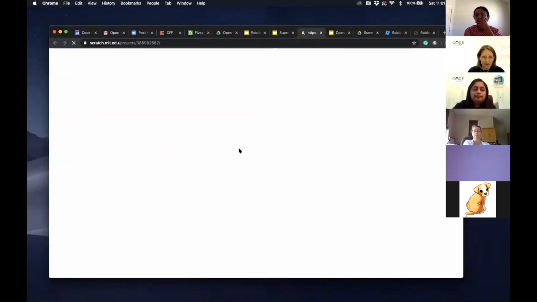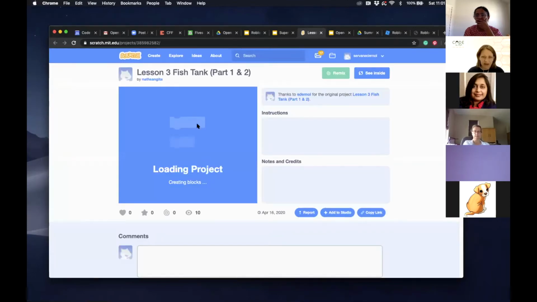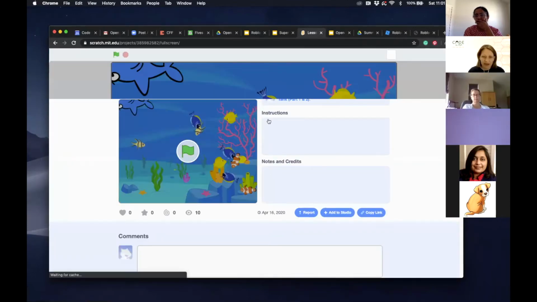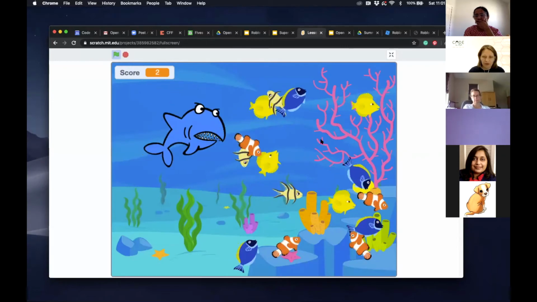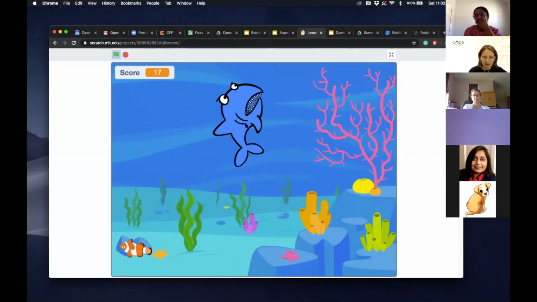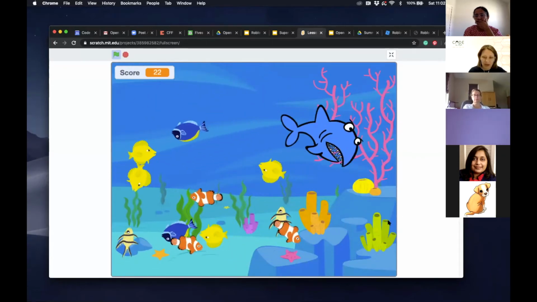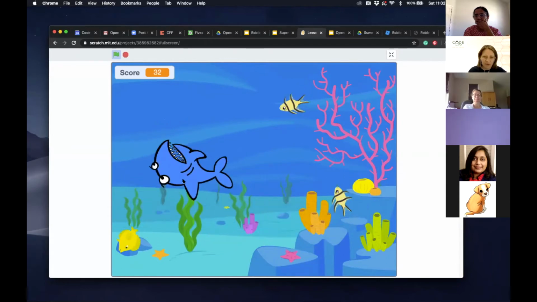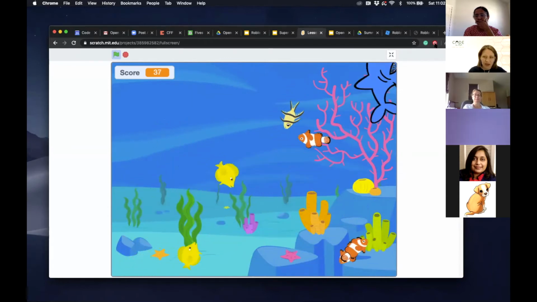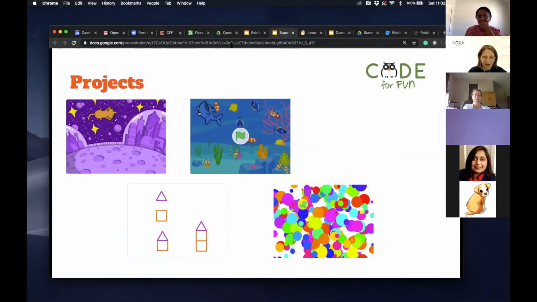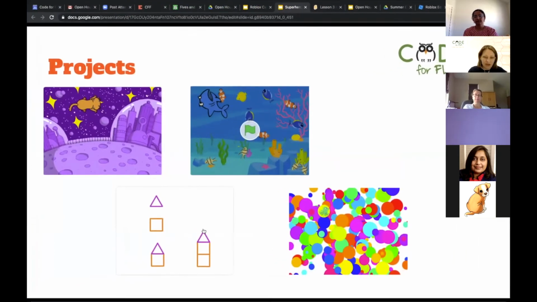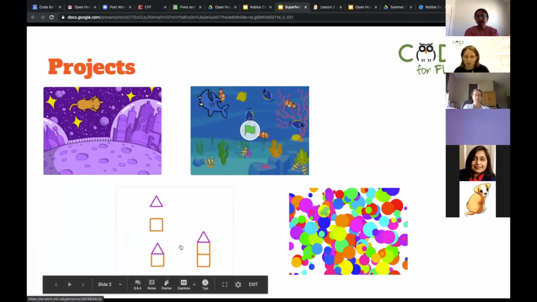The second project is basically a fish. We'll call that the fish tank, where you're the fish and you're the shark, and you're trying to eat as many fish as possible, and you score a point every time you have a fish. Then after doing a few games like this, we break into art.